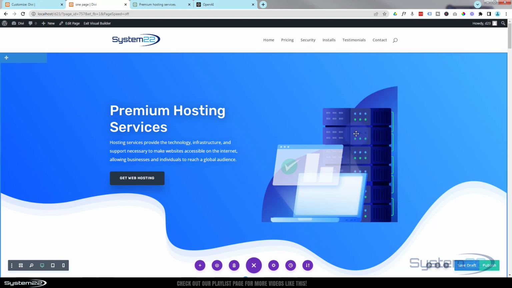Great. We'll save our draft or publish if you're ready. In fact, let's go ahead and publish. And the next thing we need to do is create a menu so we can scroll to all these sections. Let's go to the dashboard.